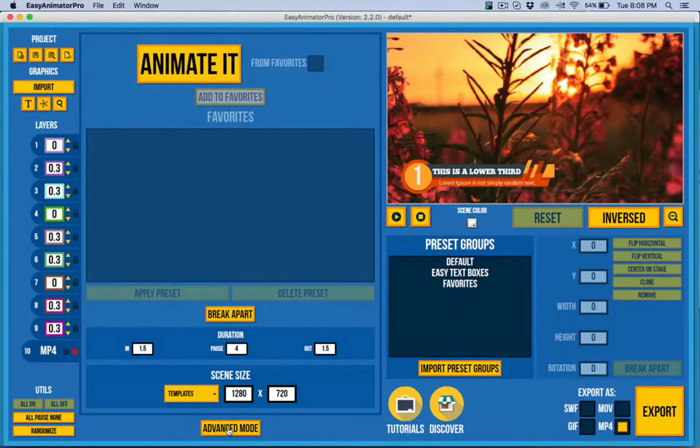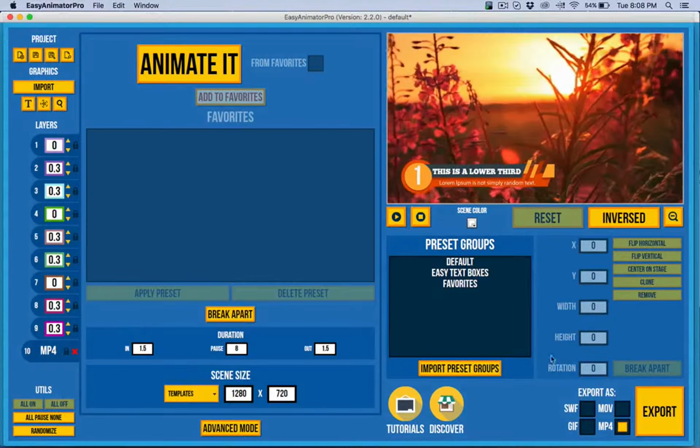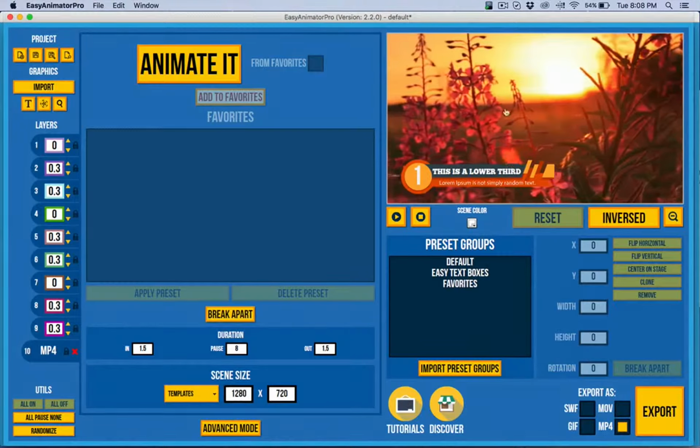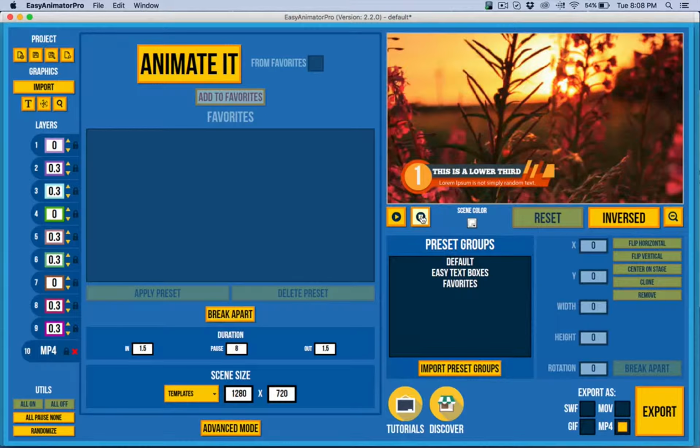I'm going to go to easy mode because it's a little bit faster that way, and set this to 8 so that it's more timed to the video, so it comes in, and you see that video in the background. I can go ahead and export that out to MP4, and I have my lower third there ready to go. So you can do that kind of stuff with Animated Video Elements quickly and easily.